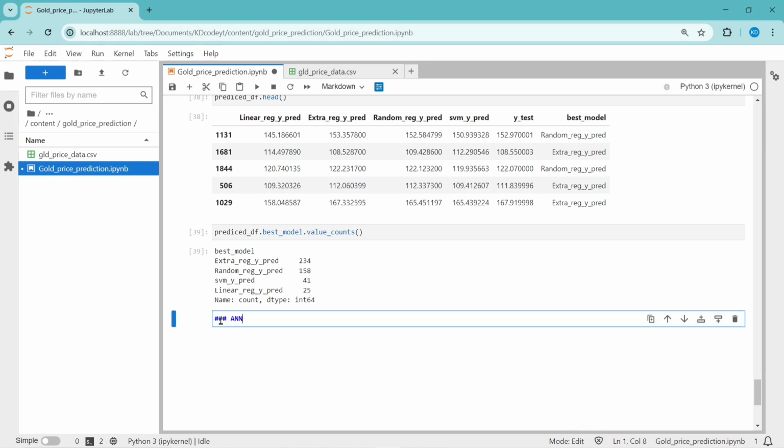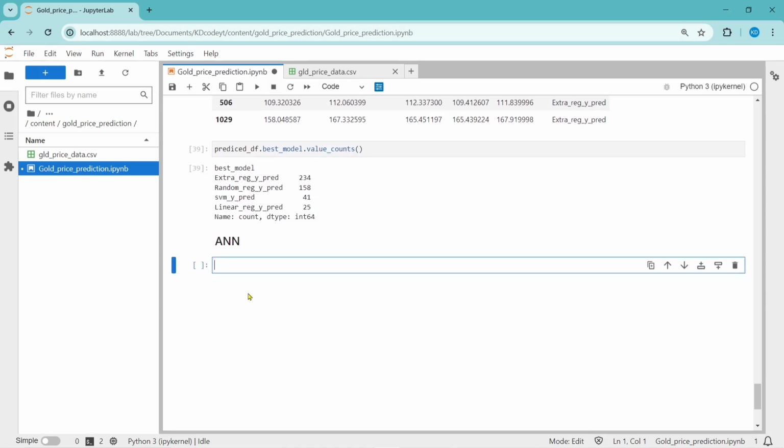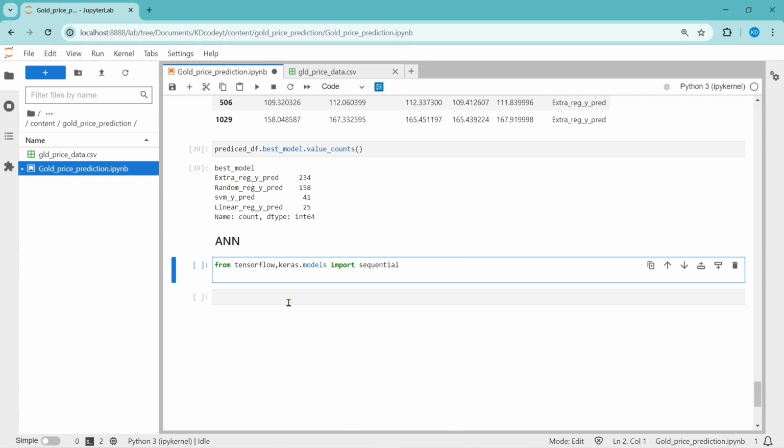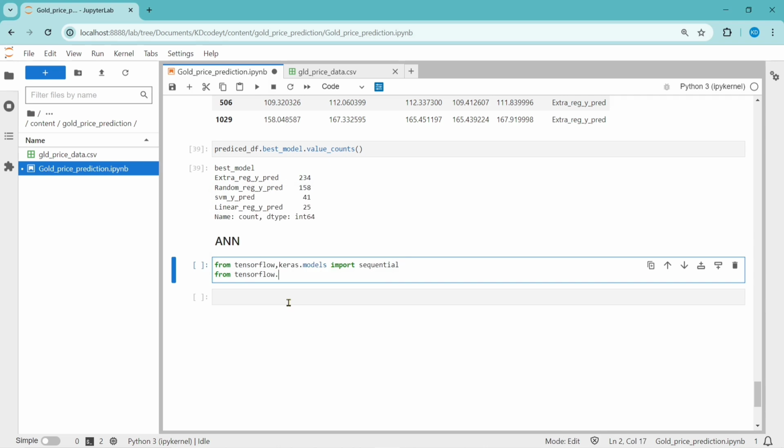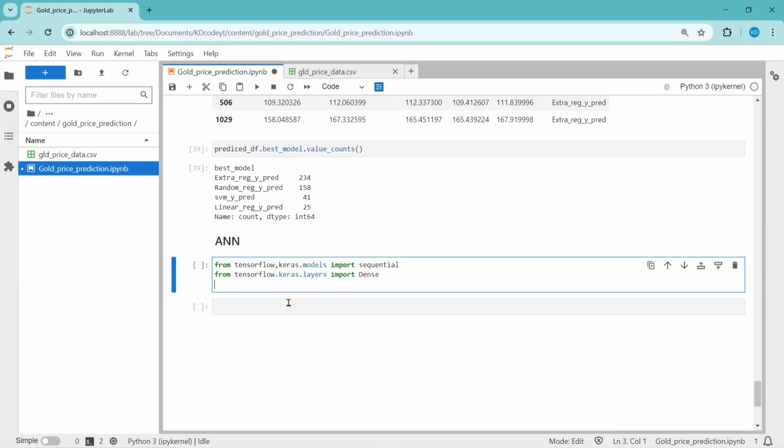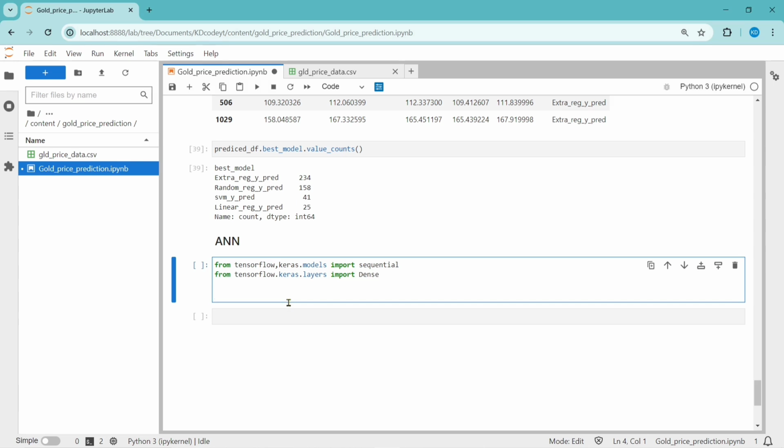Okay, let's see. To create the artificial neural network model, I will be importing Keras, the Sequential layers, and Dense layers from TensorFlow. From tensorflow dot keras dot models, I will be importing Sequential, and from tensorflow again, dot keras dot layers, I will be importing Dense. Okay, so let's create this neural network model.